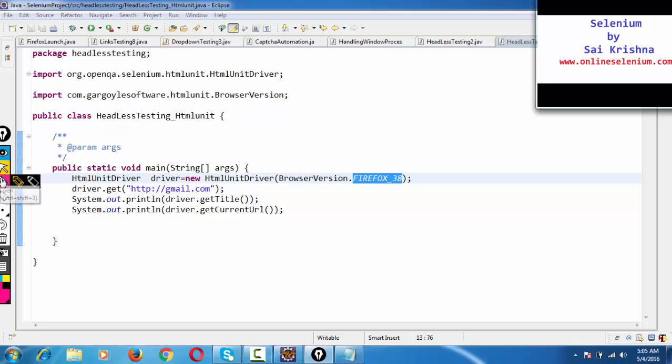Now, let me tell you something interesting. Not only is the task manager unable to show the information, you can go to your control panel and uninstall Firefox, uninstall Chrome, uninstall Opera, Safari, all the browsers present on your machine, and still HTML unit driver will launch that browser and perform the testing. Even though the browsers are not installed on the machine, the program will run. How will it run?